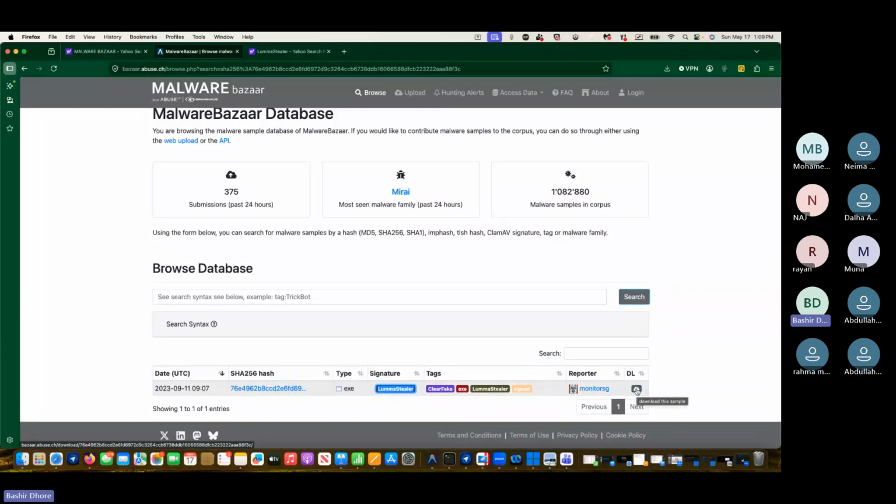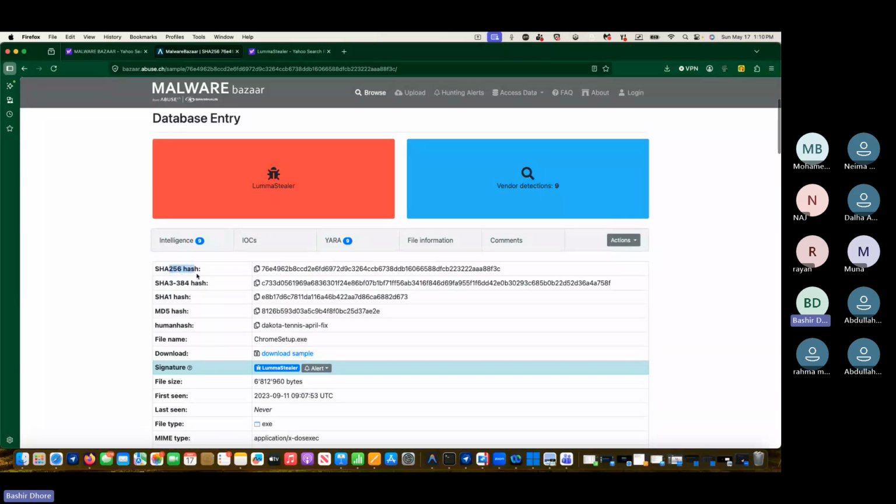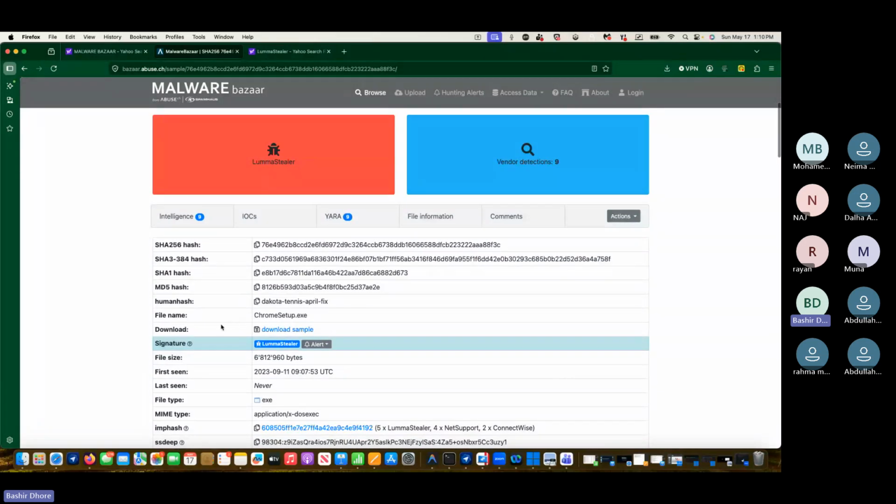You can do sample connected, right? You can actually click on here, and that's what I was telling you guys: make sure to not run it on your device, okay? But I know we don't need that. We can click on the SHA-256 file right here, and that will show us more information. So here, I have the SHA-256, the MD5. We see the human hash, the file name right here. So you can tell the file name is chrome setup.exe.